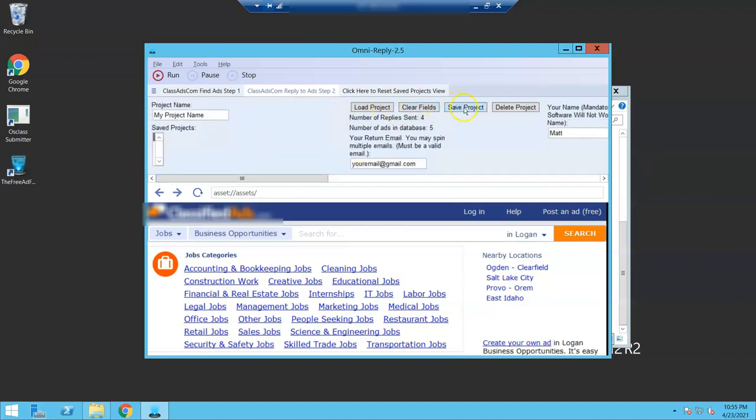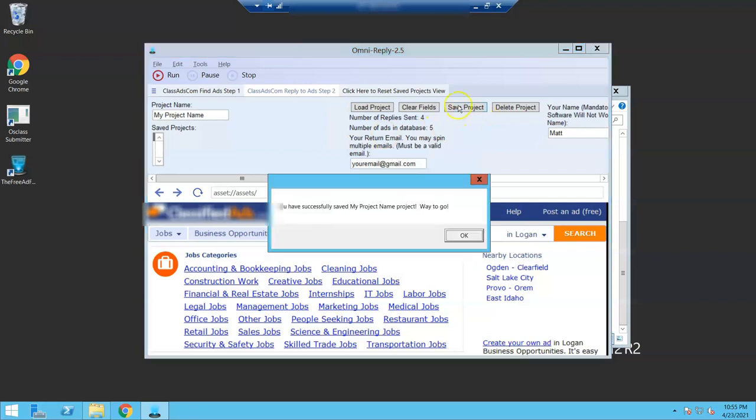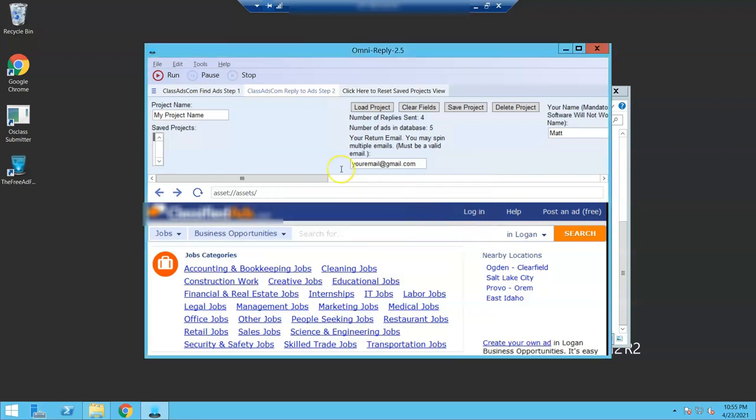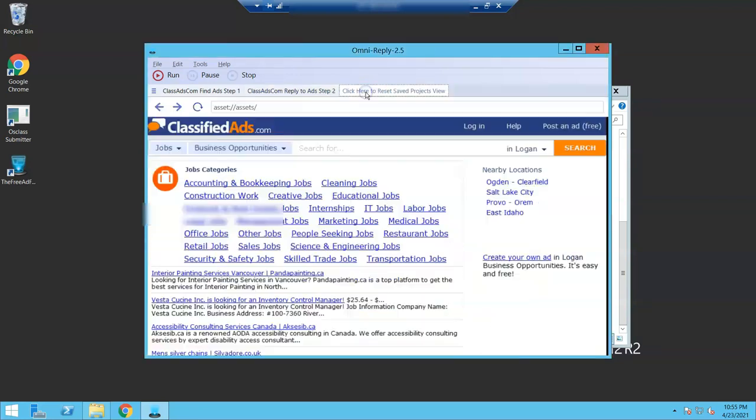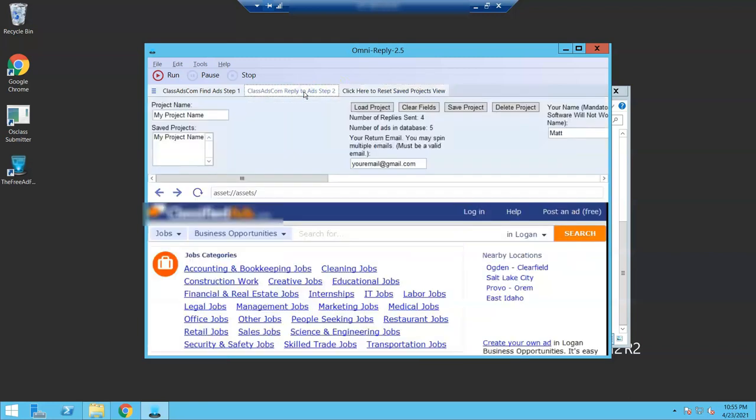So just an option. Now, you can save as many projects as you want. So you click here, save, and it says successfully saved my project name project. So whatever your name is of your project, Joe's project, it'll say Joe's project. Way to go. All right. Now you want to click reset here. And when you do that, you'll see your project here, and you can load it by loading the project.